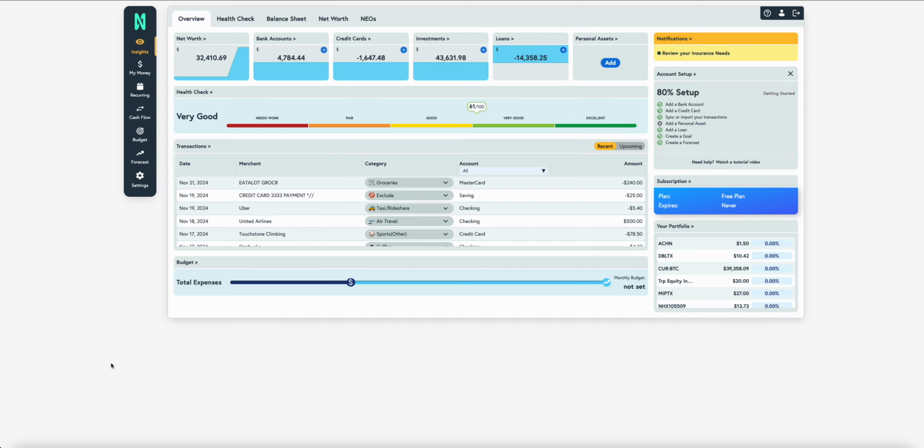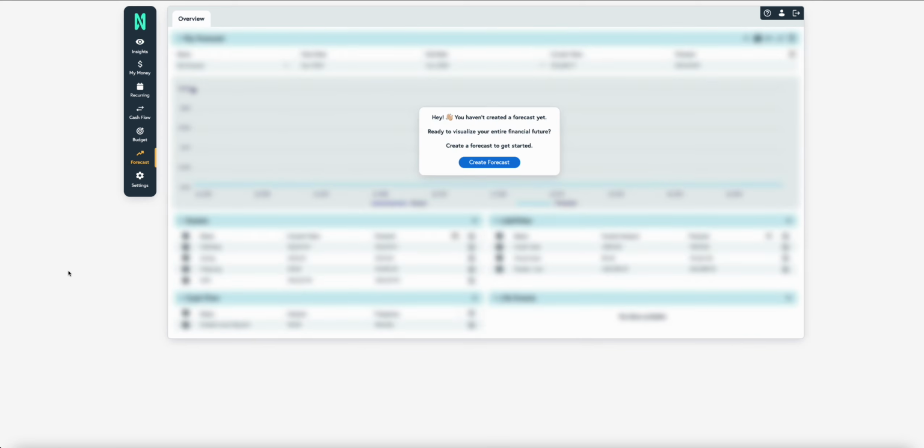My name is Max. I'm a developer on the Neontra team, and in this video, I'm going to show you how to create a forecast on Neontra. So a forecast is essentially a visualization of your net worth and of your accounts into the future, so you can see how your financial future is going to look.